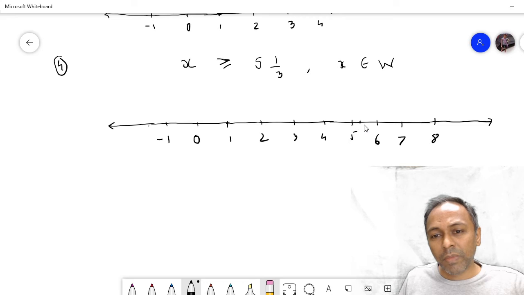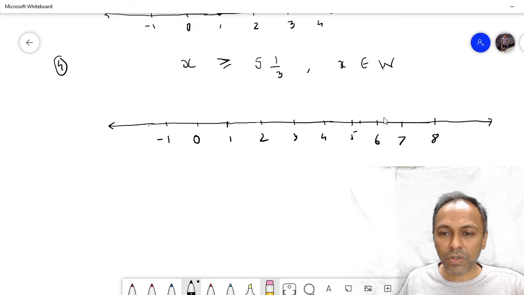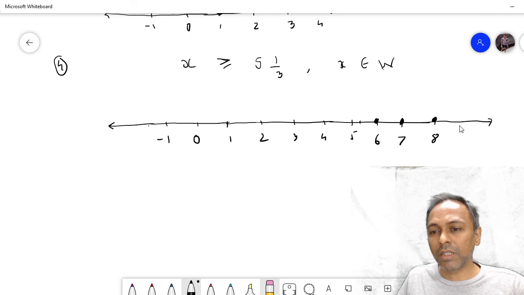But we can't mark this number as we are interested in whole numbers. So our next whole number after 5 1 upon 3, as you want greater than or equal to, will be 6. Then the next number will be 7, 8, and then 9 will come, 10 will come, 11 will come, and so on.